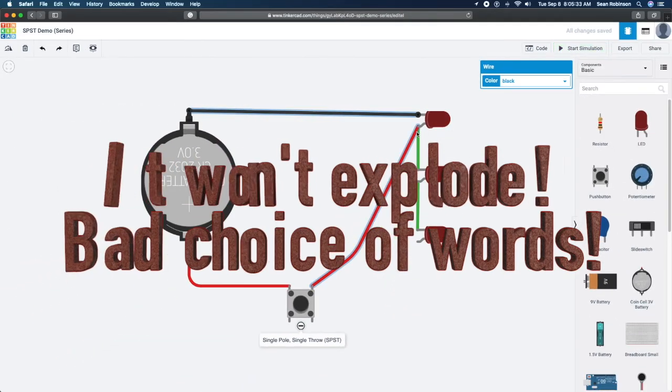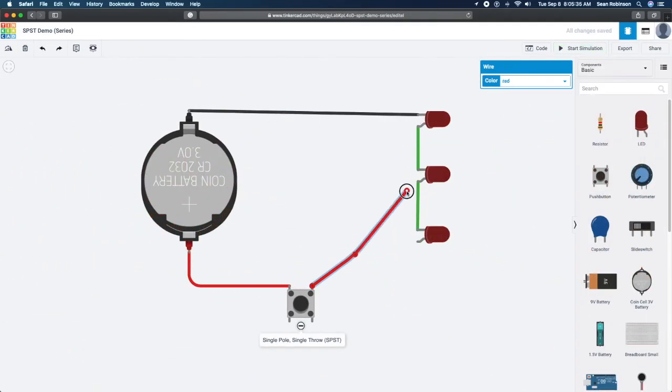So let me stop the simulation, I'll take this and we'll bring it back over here. Start it up again, and I can click on it, and you can see that they barely light up. Just like before, without the resistor. So that's what the resistor does in an LED circuit, is it limits the amount of current going through the circuit so that you don't burn out the LEDs.